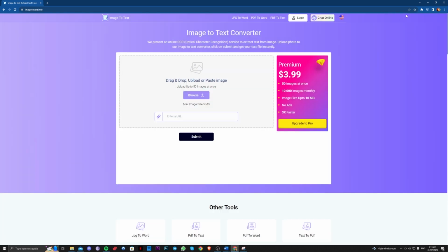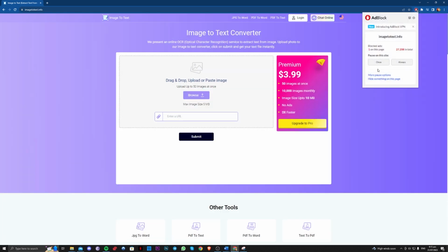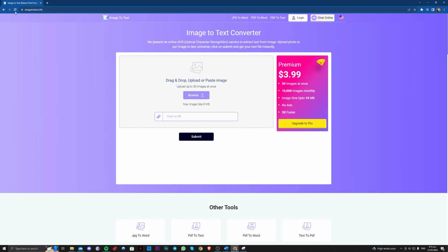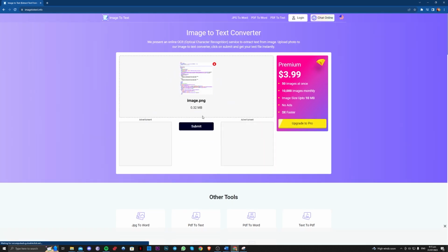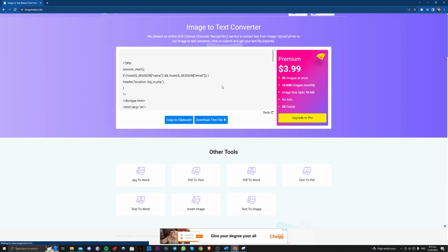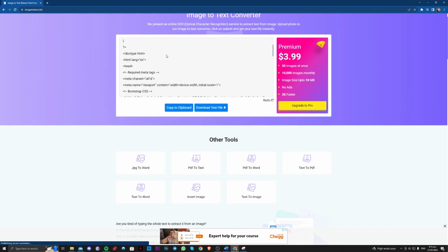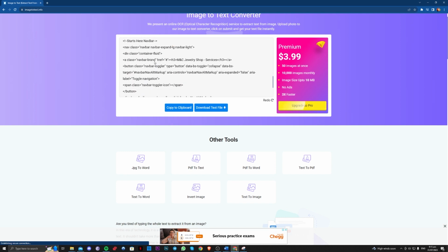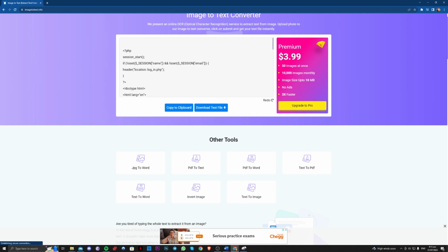So let's try it again. Okay. You just have to wait for this to finish. And as you can see, guys, it successfully extracted our text from the image right here.